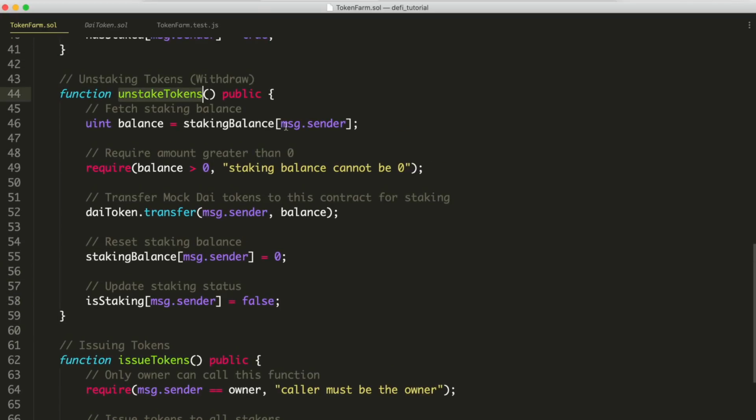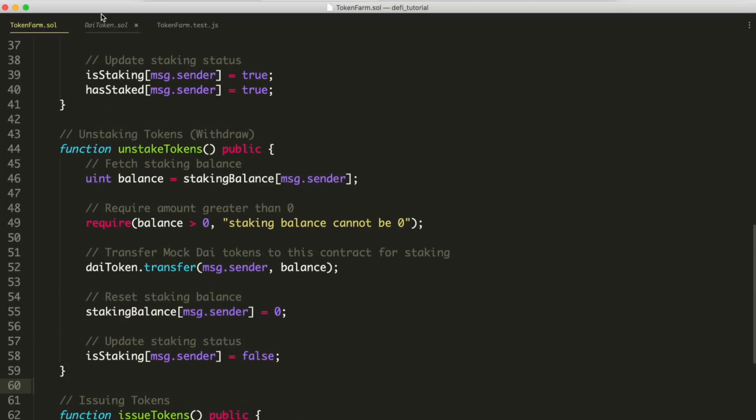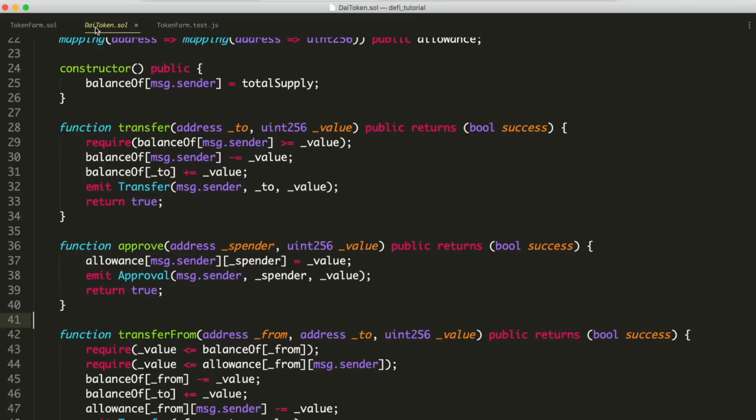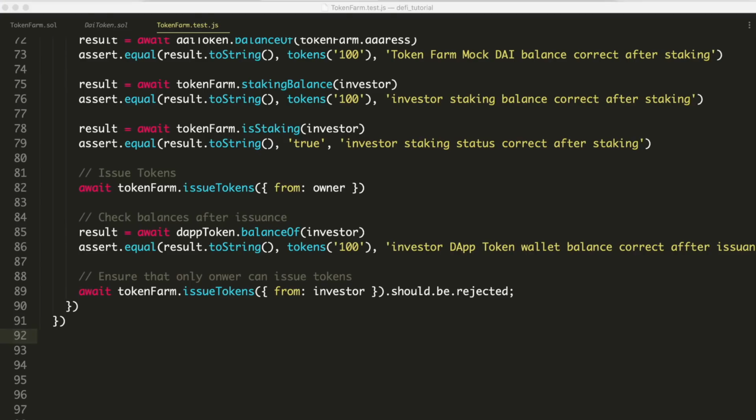So unstake tokens, pretty straightforward. We fetch the balance from the staking balance mapping. All right. We make sure that it's greater than 0. We transfer the tokens back to the user. We update their staking balance to 0 because we just drained the entire thing. Okay. And then we set their staking status to false. All right. So that's all the code for the smart contract. We can write just these last few tests like this. Basically, we will unstake the tokens.